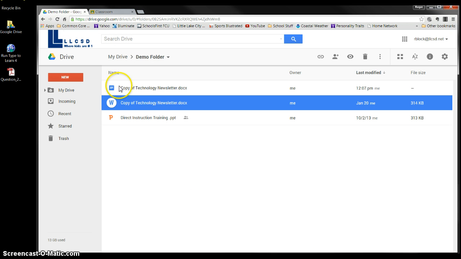And you will notice there is a copy of the technology newsletter and it is now in Google Doc form. So this would be our Word document. This would be our Google document. The one nice thing about this is it does keep both. So if you do want the Word document, that is still there. It hasn't changed that one bit, but what it's done is also created a Google document for you.